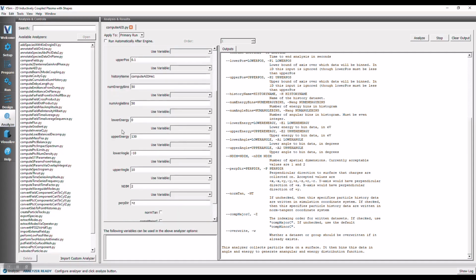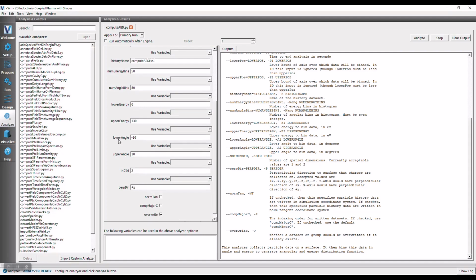For obtaining the energy distribution, the end user is required to provide the lowest energy to bin in electron volts and an upper energy to bin in electron volts. Here I've chosen 0 and 130. 130 electron volts is actually a little bit above what we'll see for the helium ions, but that's just because I want to see that value drop to 0 as far as the total number of particles in that energy bin.